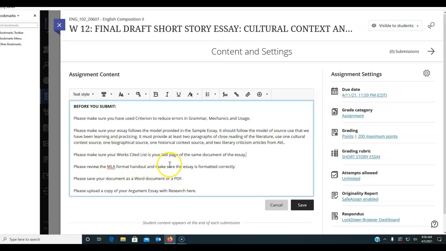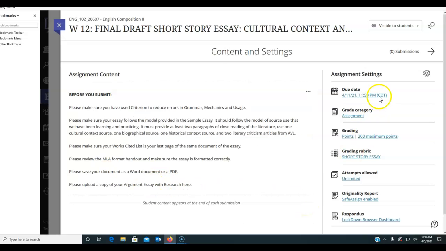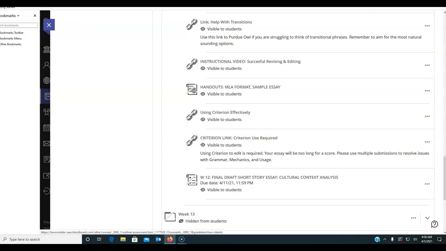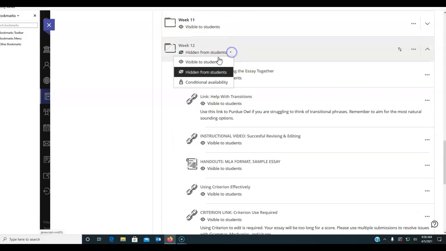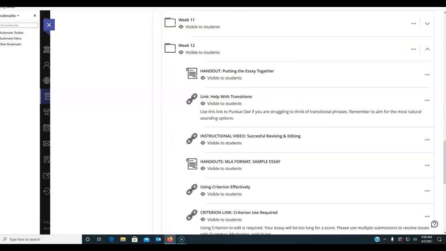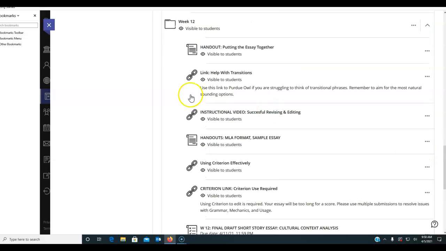Please review the MLA format handout and make sure the essay is formatted correctly. Please save your document as a Word document or a PDF and upload a copy of your argument essay with research here. And that is due on Sunday at midnight. You'll notice that Safe Assign is enabled. Make sure you check your report there before you turn things in. So I'm going to go ahead and unhide this, make everything visible to students, double check that everything is visible.